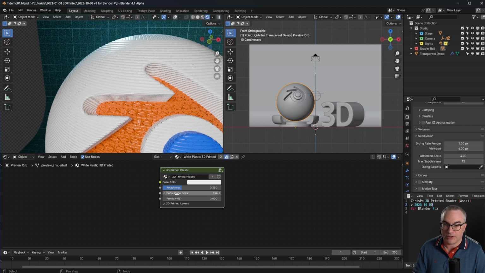You can set the color, you can set the roughness, the subsurface scale, which is a new thing in Blender 4. They changed the subsurface calculations a little bit. There is now one setting, the scale, and it's in real world dimensions, actually very easy and straightforward to use. You also have this preview feature here.